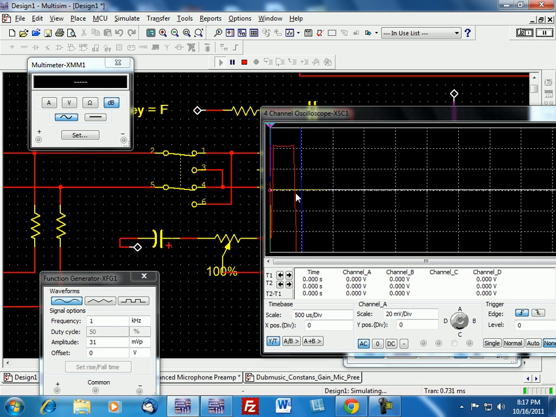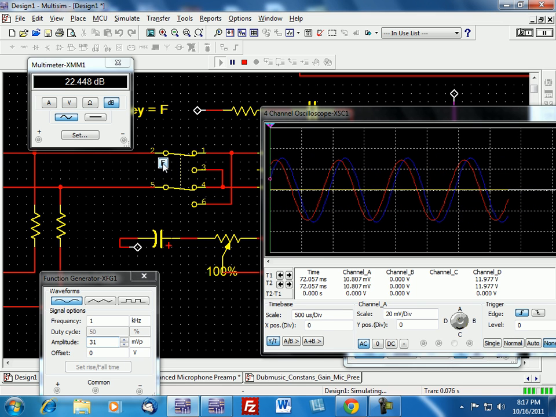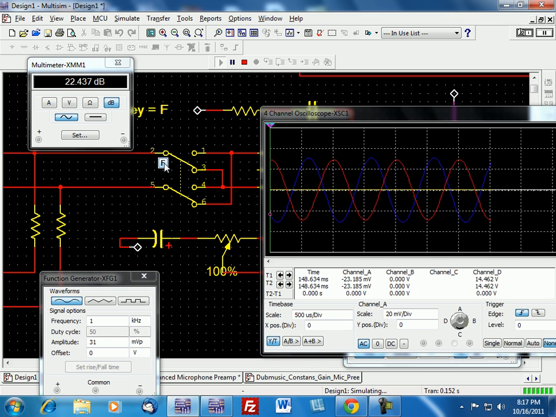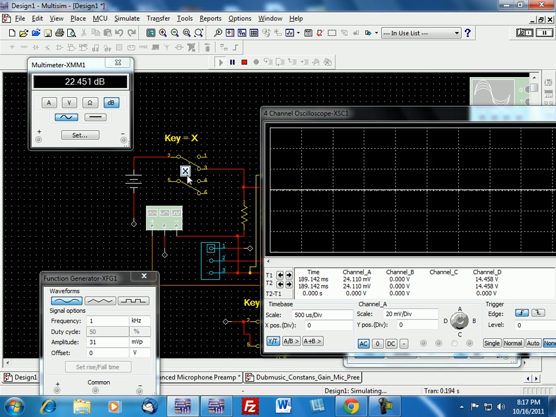Notice the direction that it's running. See, they're both running in the same direction. But when you click the switch, if you notice, it's reversed. Right? In phase and out of phase. And this is what the phase switch is. And here is the phantom power for 48 volts.